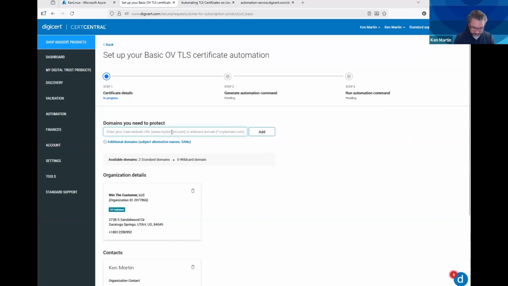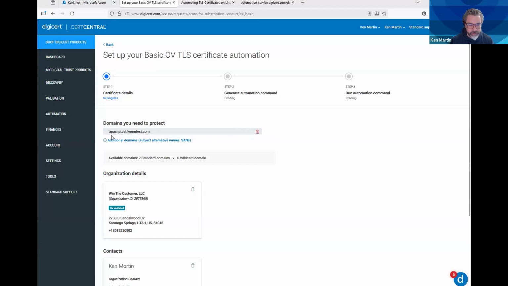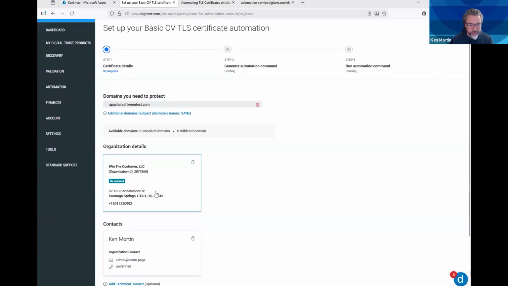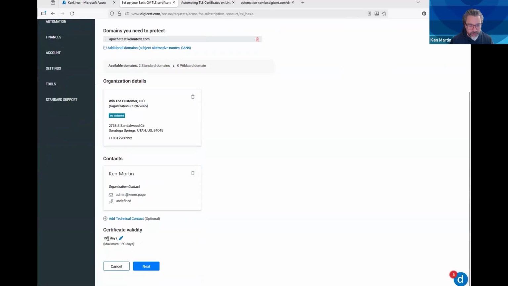So the first thing I'll do is I'll put in the website name that I'm trying to secure. I have my pre-validated organization, and then I'm going to give it the maximum certificate validity, which today is now just shy of 200 days. So it's already been decreased from the old 397 to 199 days. And we'll continue to see industry mandated changes take effect that shorten those life cycles of certificates or those lifetimes.